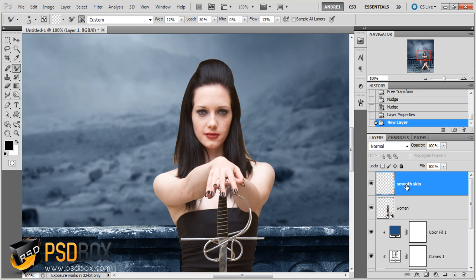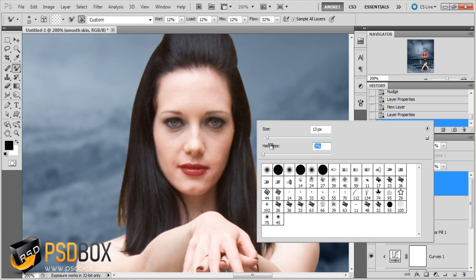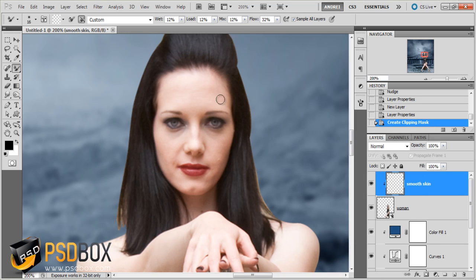name it smooth skin. I'll make it a clipping mask, and with this tool just set all the settings to 12 or something like that, but lower values are better. And just make sure you check this option that says sample all layers. And once you've done that, just start painting. Use a soft brush, increase the size, and start painting.